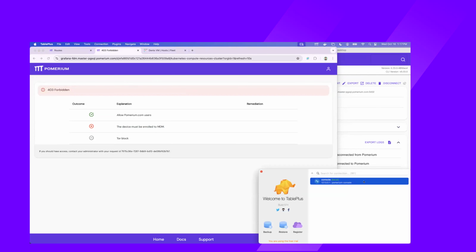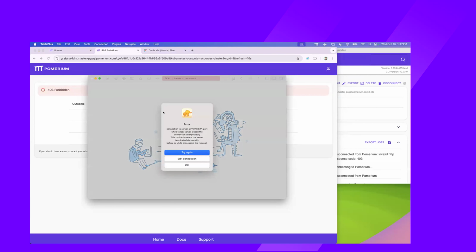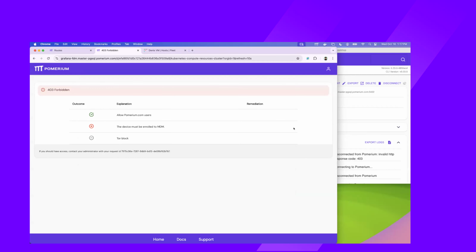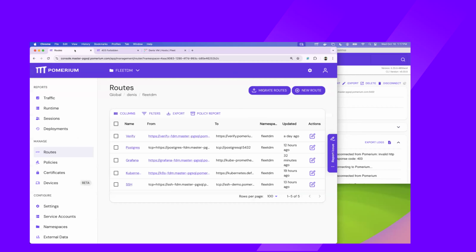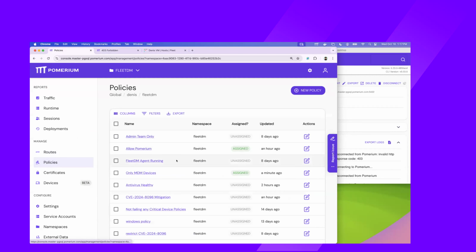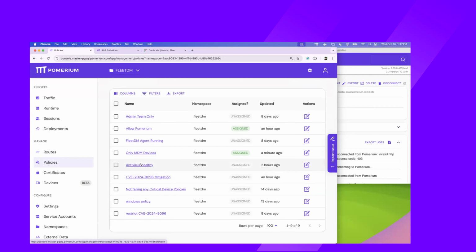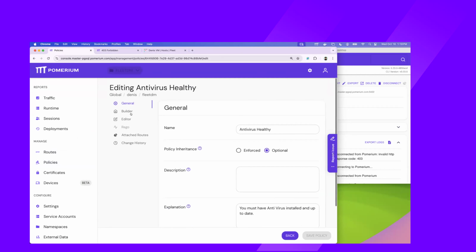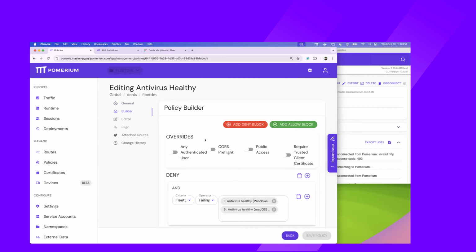And similarly, no database connections are possible anymore. So what we did right now is we restricted the access to sensitive routes only to devices that are part of the mobile device management. So now we can start and maybe apply more restrictions to this. We can do a requirement saying that the antivirus must be healthy.